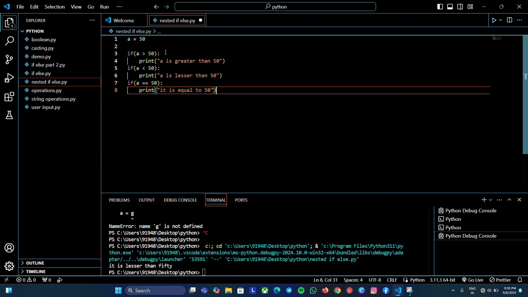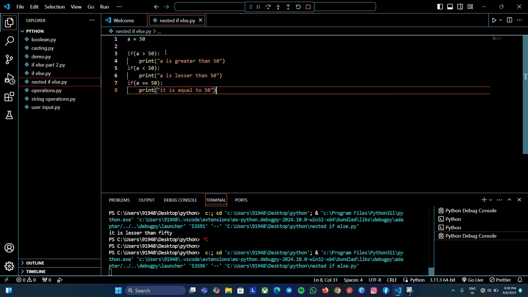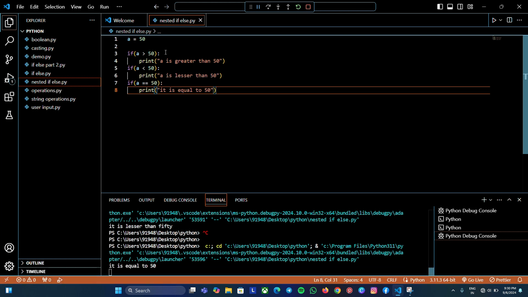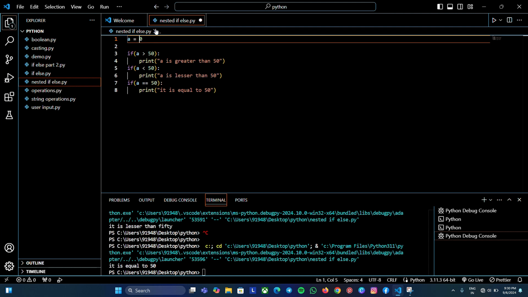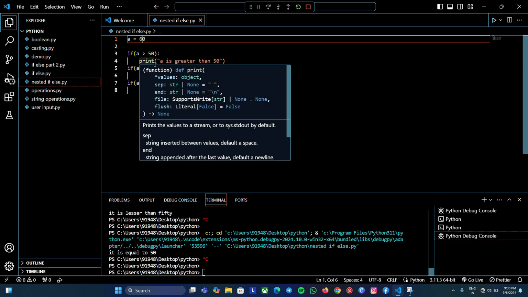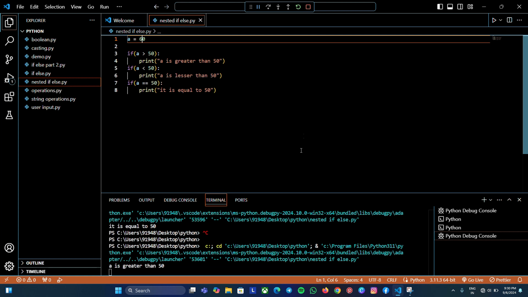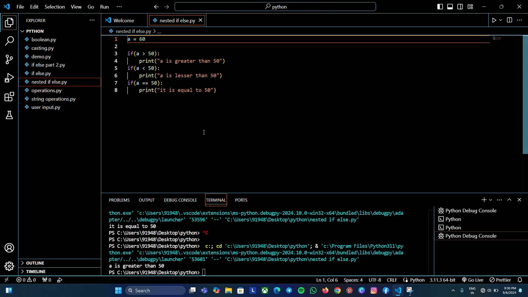Once you have typed the code, run the code and see the output. We get the output as "it is equal to 50", because we gave the value 50 in a. Now let's change the 50 into 60 and run the code. We get the output "a is greater than 50" because 60 is greater than 50. So the first if condition works here.